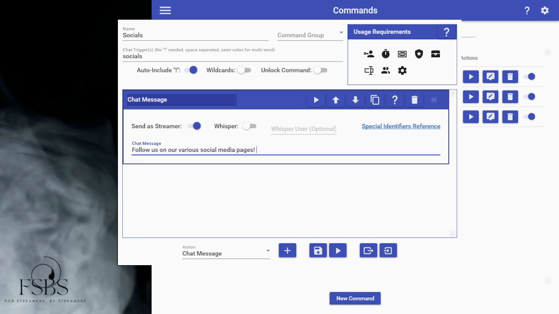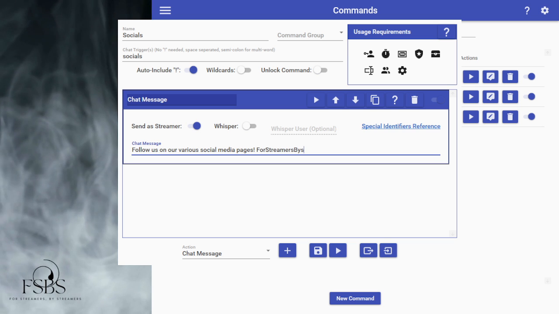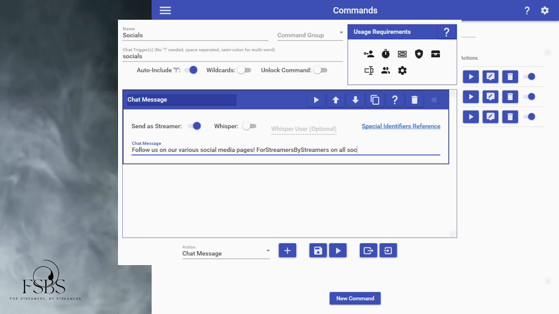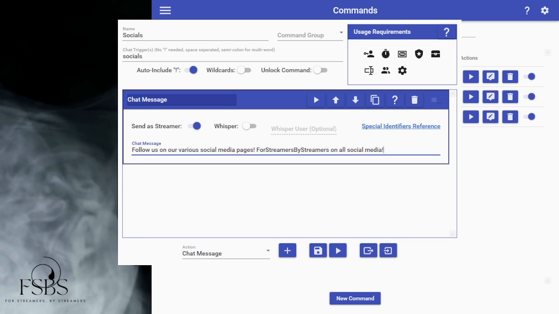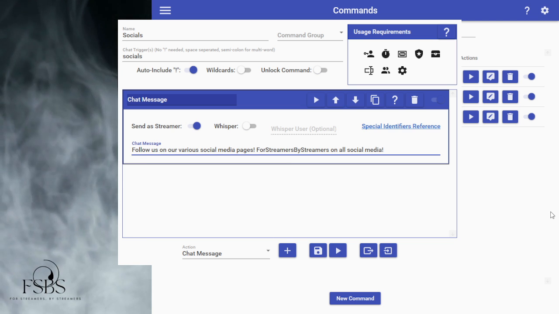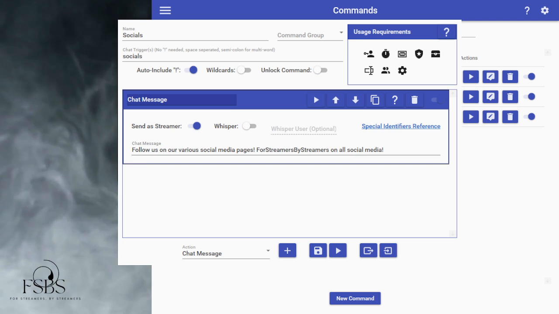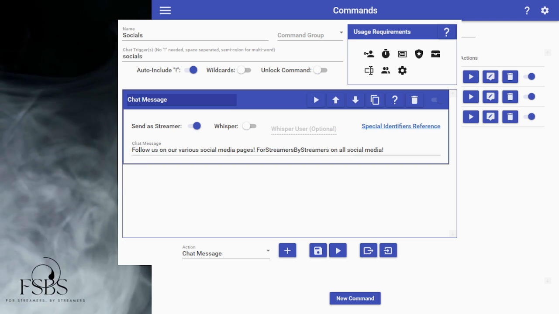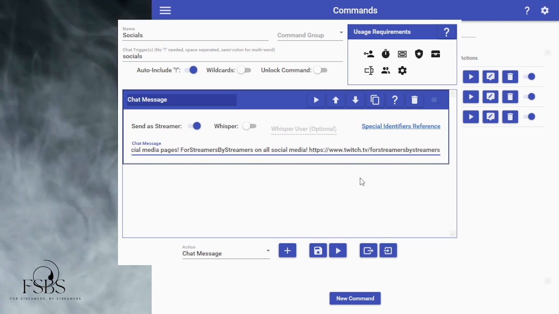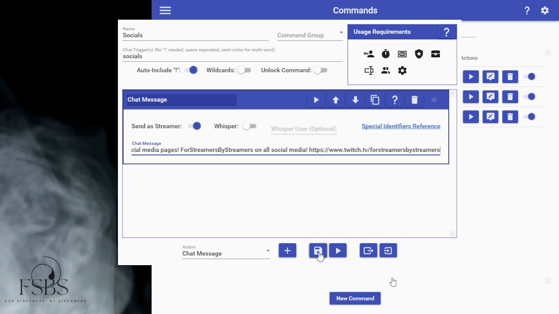So for example, we can do follow us on our various social media pages. And then we can go in and post we're on for streamers by streamers on all social media. Let's just put that, so that way we know that it's there. If you want, you can put all of your various links in. Let's just say, for example, I'll put our Twitch link in there as an example.